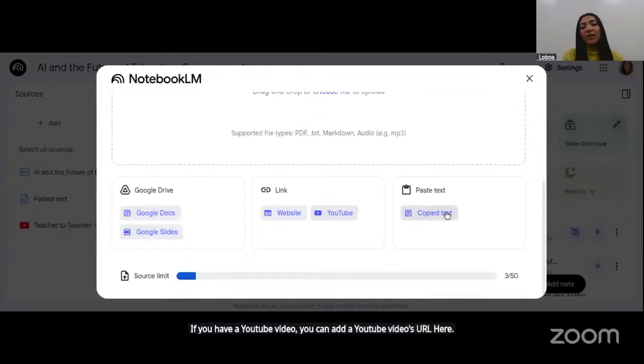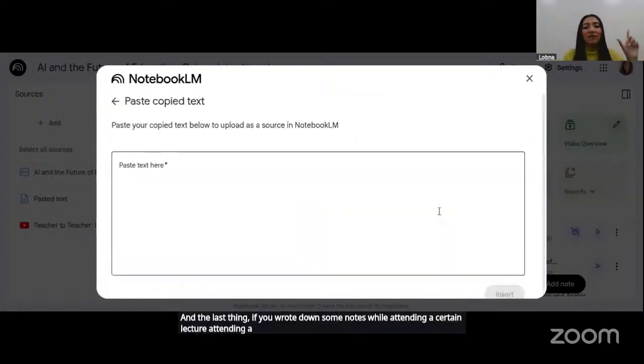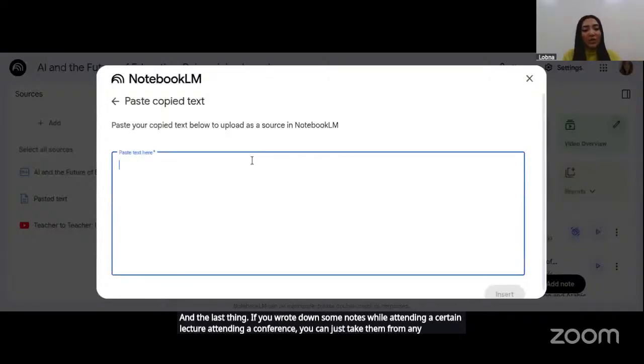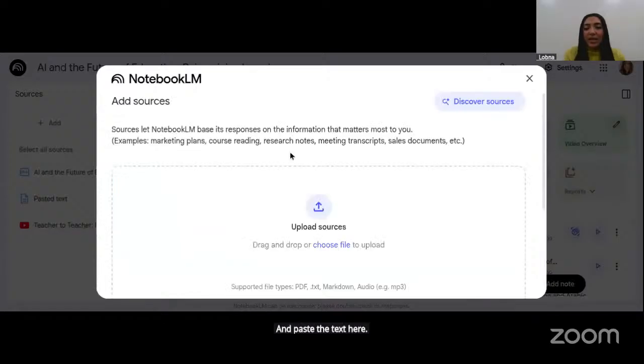And the last thing, if you wrote down some notes while attending a certain lecture or a conference, you can just take them from any Google document or any notes app that you have and paste the text here. This is exactly what I've done.